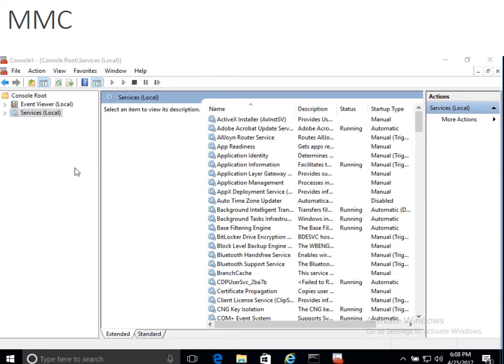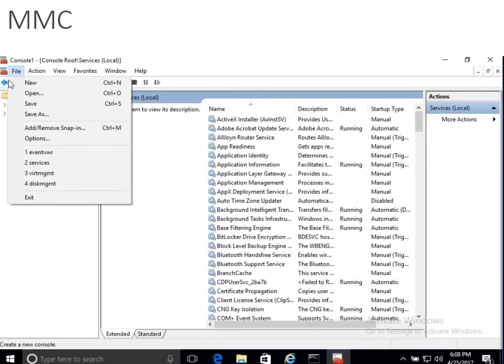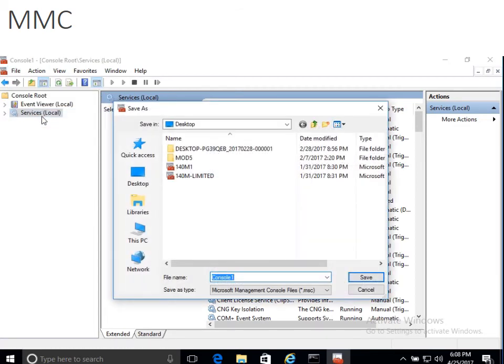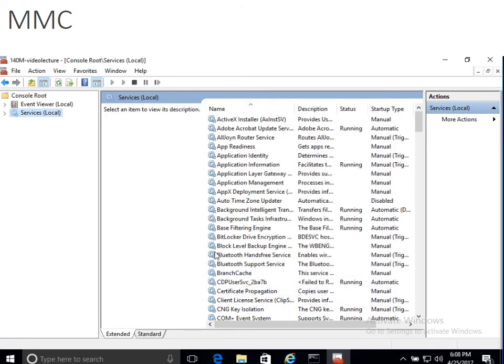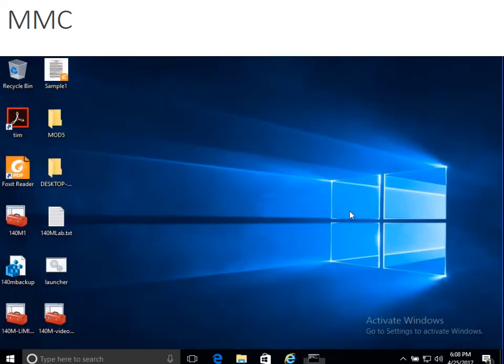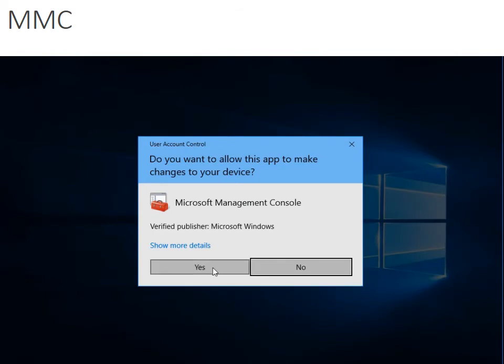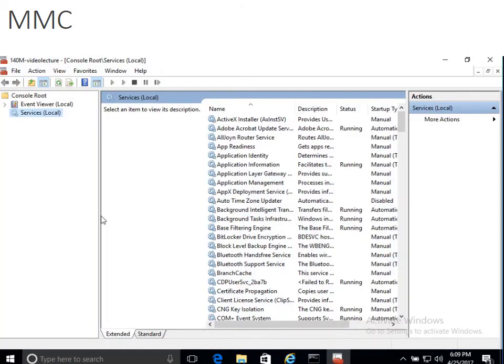To save this, all we're going to have to do is click Save As, and then we're going to save this as something like 140M video lecture. Then we'll click Save, and we'll click Close. And then on our desktop, which is where I saved it, you can see that we have the 140M video lecture Microsoft Management Console. We'll double click on it. We'll say yes. And then our console shows right back up.